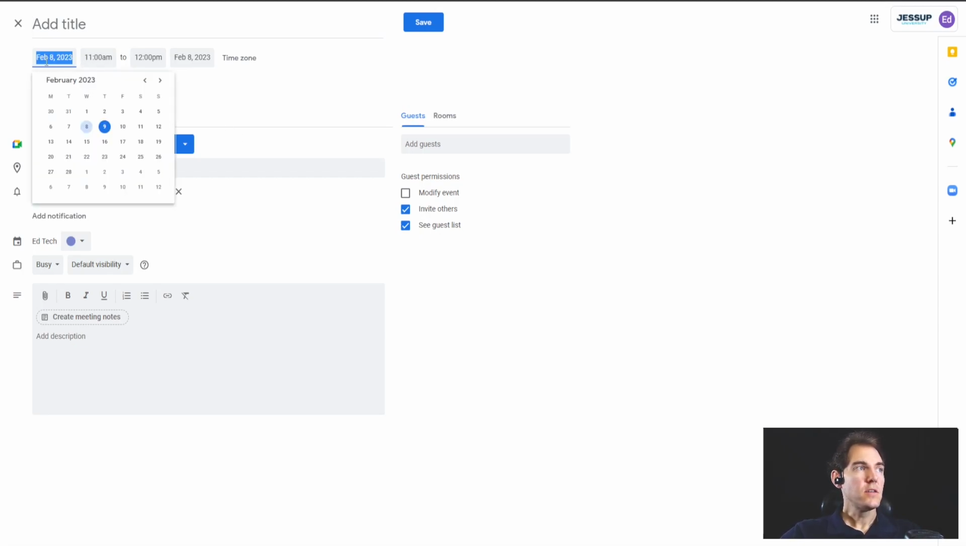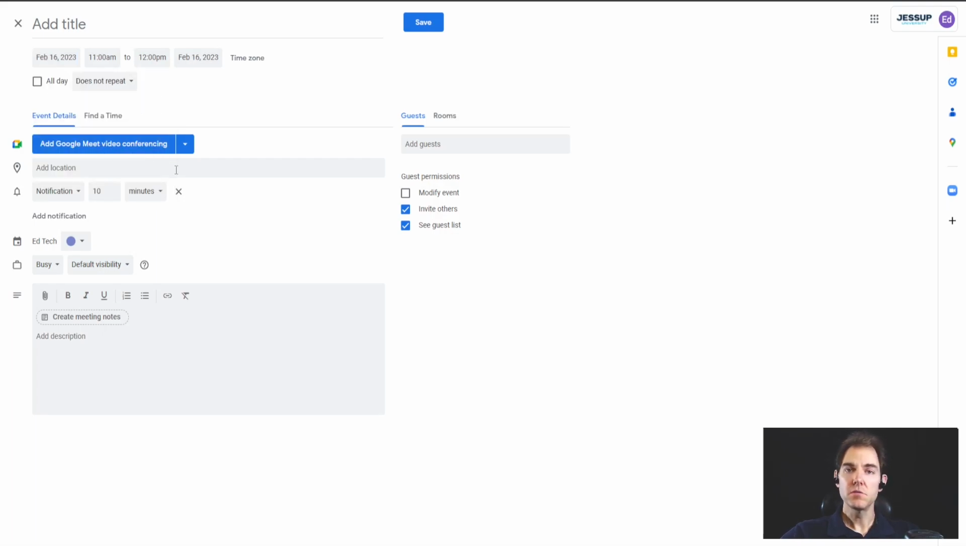We can edit the date of the event by just clicking on any particular date. We can edit the time if you want more granularity. You can set any particular start time and any particular end time that you would like. You can even do odd times like 11:10 to, let's say, 12:55, February 16th.